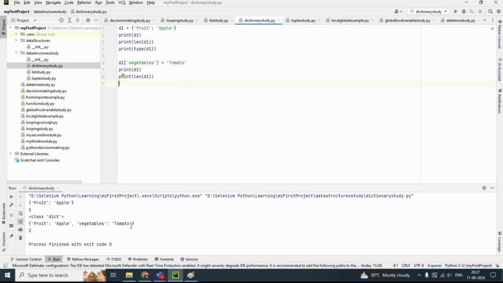So you see that it added the second key value pair, inside the curly brackets with a comma between the two, and now the length becomes 2, because this key value is taken as one pair and this other key value is taken as another key value pair. So this way you can add a key value pair at any time, and it is totally up to you how many you want to add.